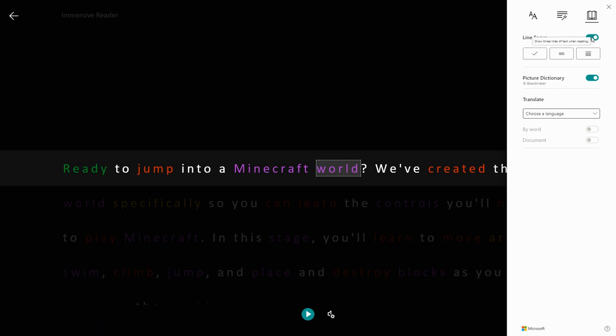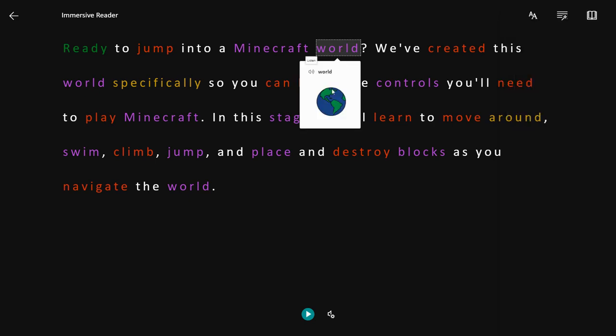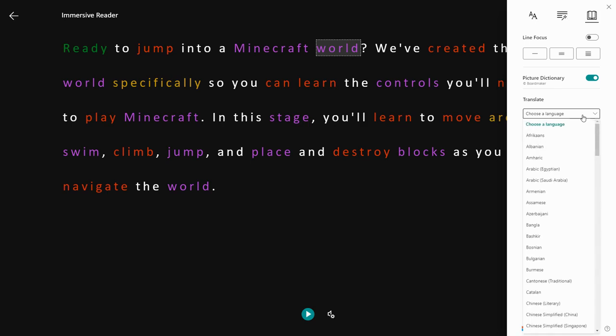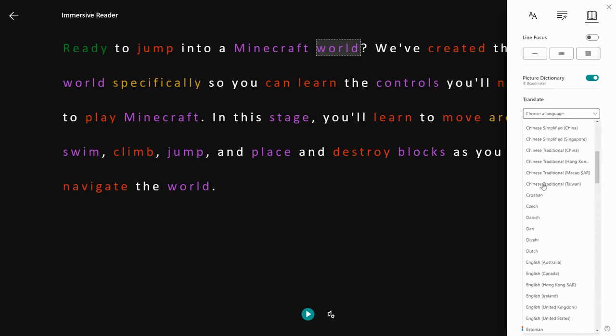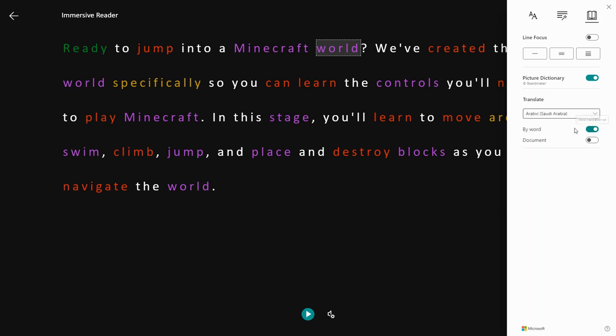You can also enable or disable the picture dictionary, allowing students to see, from a Boardmaker perspective, a visual representation of what a word has. You can also choose a language. So if you have students who are English as a second language, you can go in here. For example, I have many Arabic speakers in my class. I could click on that.